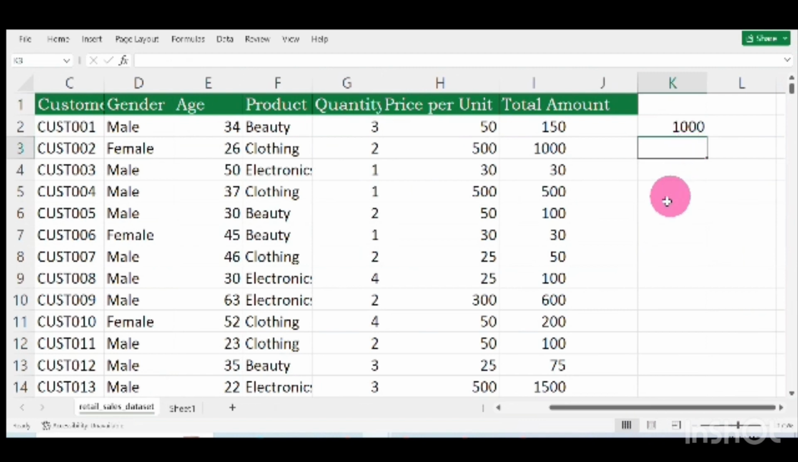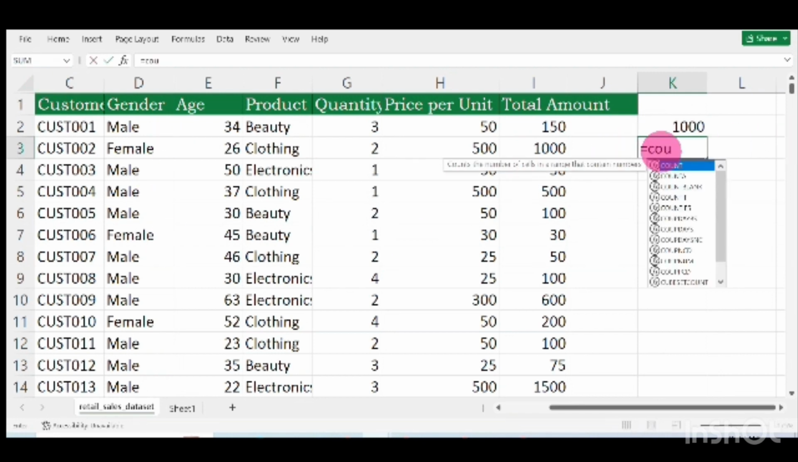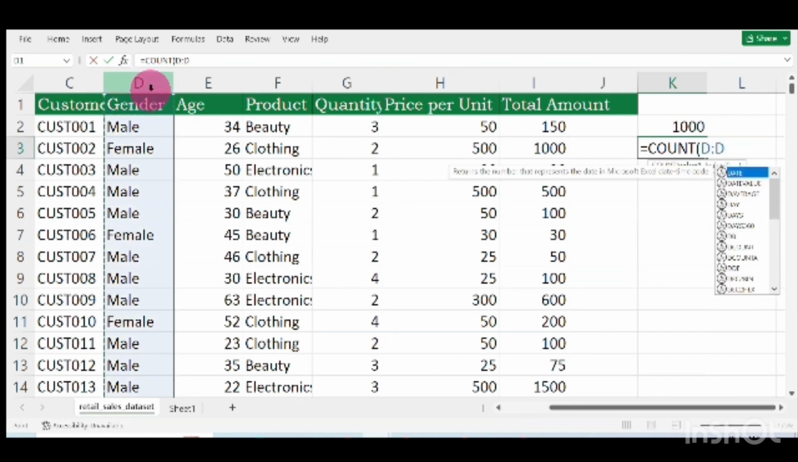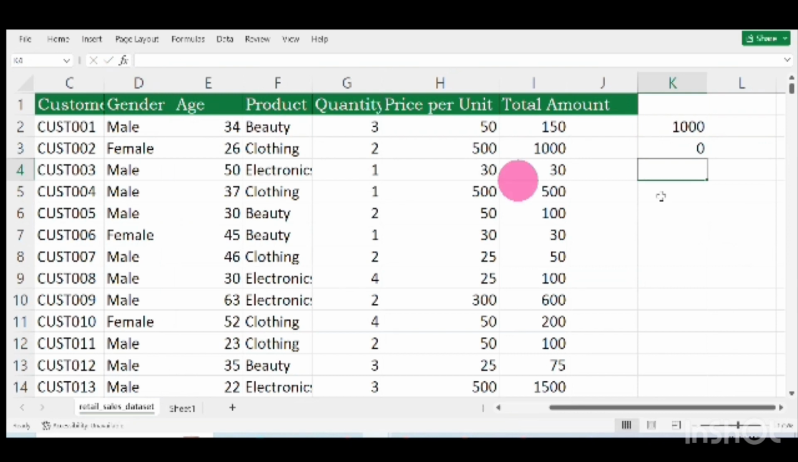Now let's see if we can obtain the count for gender. If I click on equal sign, count, let's see what happens. Click on the column D, sorry. Once you click on column D, then hit enter. You can see it gives us 0. Why did it give us 0? Because the gender can either be male or female, and male or female is alphabetic. So the count function only counts cells with numeric value.